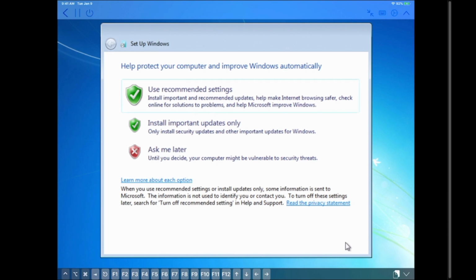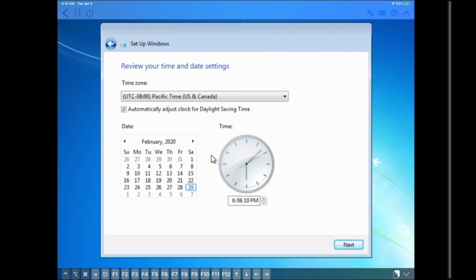Okay, so as you can see, we are on the next screen now. I'm going to choose to just ask me later as far as to help protect my computer. And we get to set the time, so I'm going to pick the time.